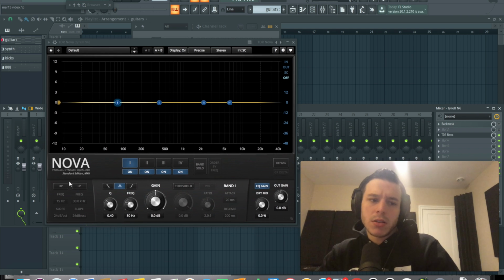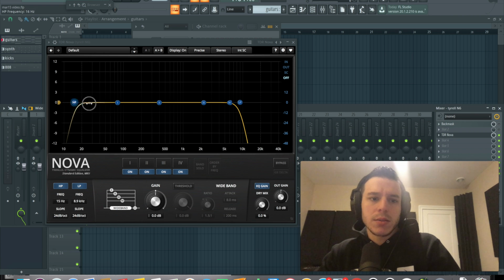So yeah, for starters, it's really nice if I know I want to add a high pass and a low pass, rather than right clicking and doing it how you would have to in a Fruity EQ or even a Pro Q. This is super nice. You click this high pass and low pass, you got them right here, adjust them to where you want them.